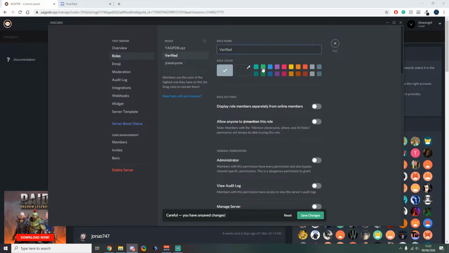We can make a verified role here. I'm just going to make it green. I'm going to make it display separately from others. You don't have to do that. And yep, make sure the bot's on top of this. Sometimes it can be here, but you 100% want it on the top.